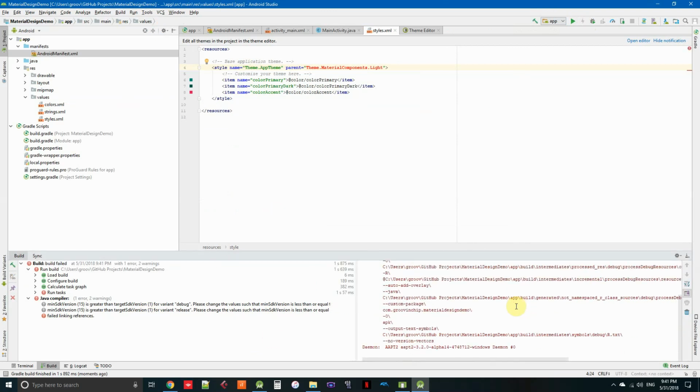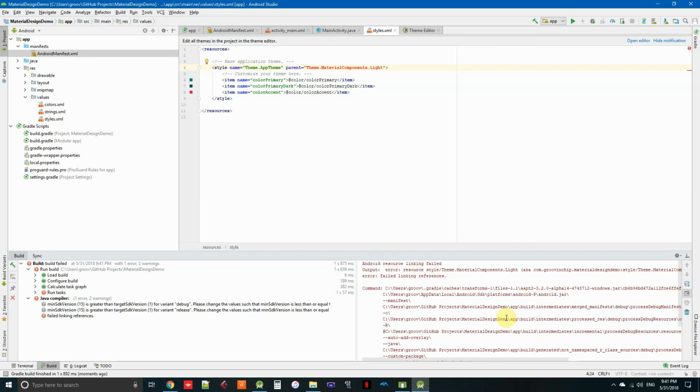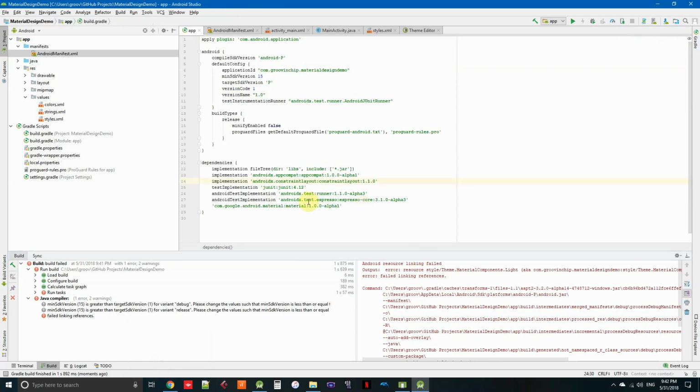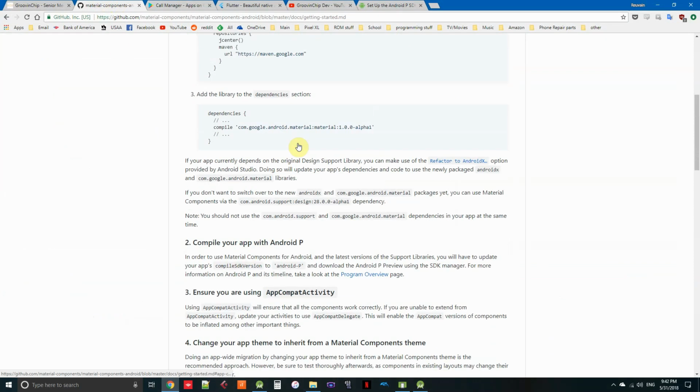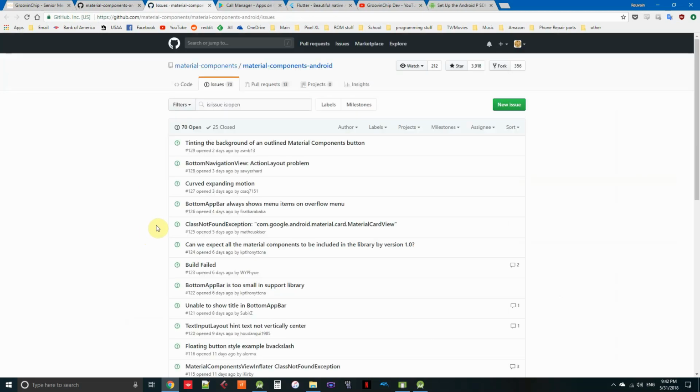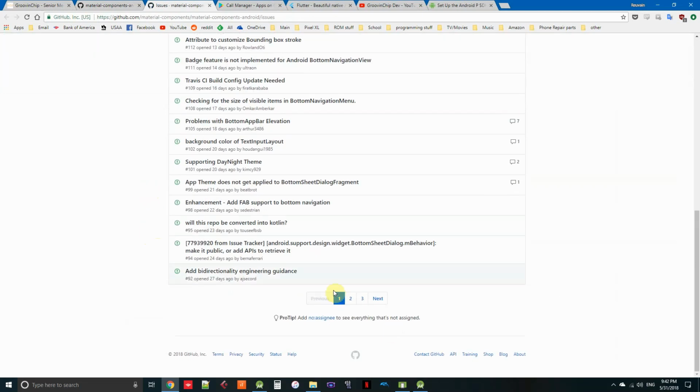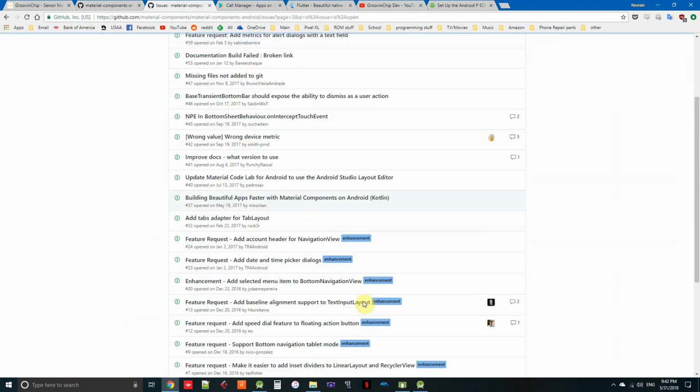See, the thing that's annoying about these new libraries is that they're in alpha. You can see over here the material. These are these new Android X libraries and the new Google Material library. These are alpha libraries, and that means there's not a huge amount of support because they're new. So let's see if I can take a look into GitHub issues. Let's see if I can look at all the old ones.